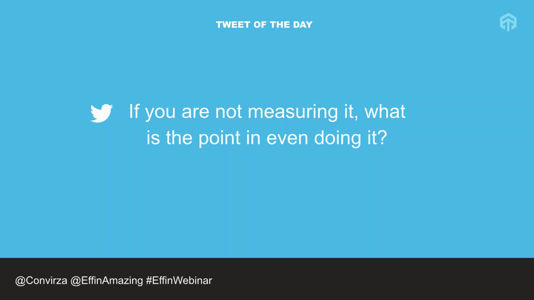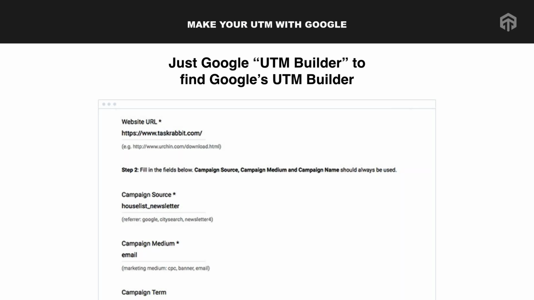The UTM source is going to be the place that it came from. The medium is going to be the means by which it got to you. And of course, we have term, content, and campaign. But how do you build these, right?